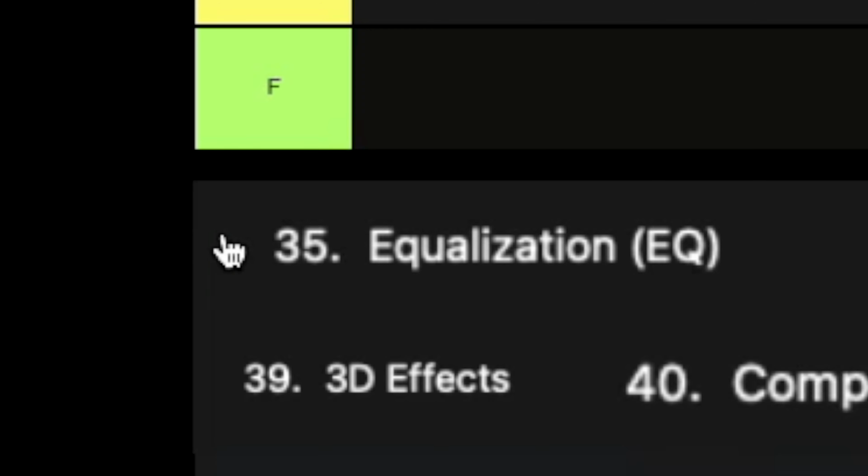Equalization, EQ. This is actually a very important effect when it comes to audio. I use it in my normal corrections to audio. So I'm actually gonna put this at S, yeah.